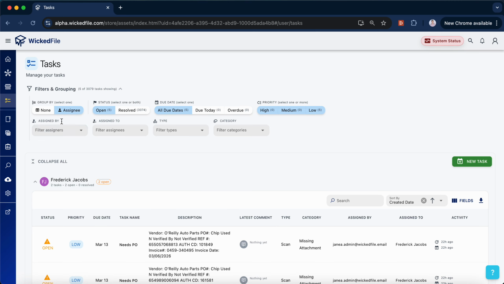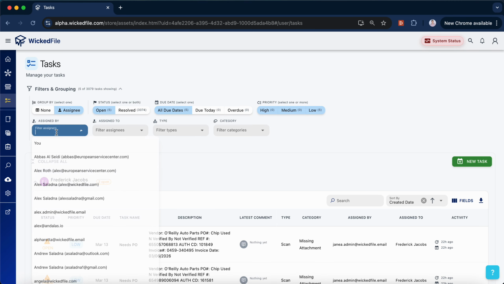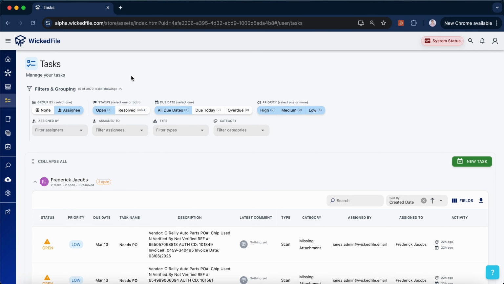I could filter by who's assigning these tasks. I could filter and see a specific user and see all the tasks that they've been assigned. I can also see all the resolved tasks as well if I wanted to see that. Right now I'm just filtering by all the open tasks. I can even filter by the tasks that are due today or tasks that are overdue that we haven't closed out yet, or haven't been marked as completed. Even different types of tasks as well.